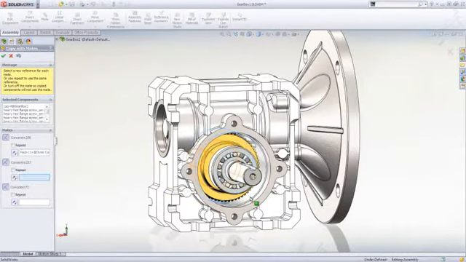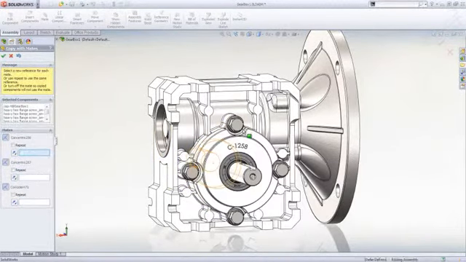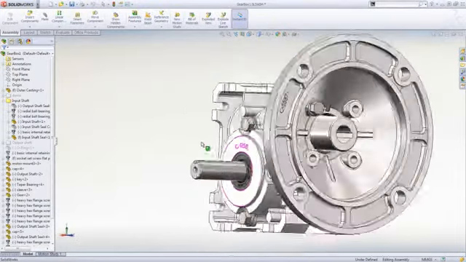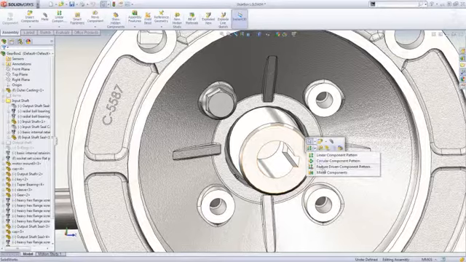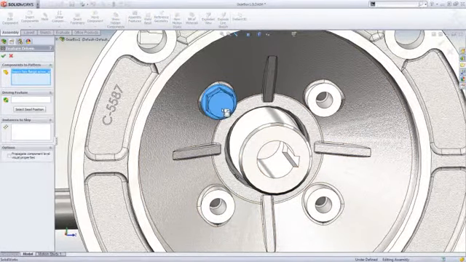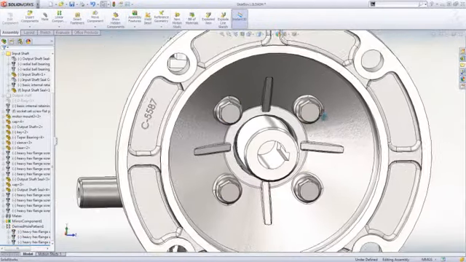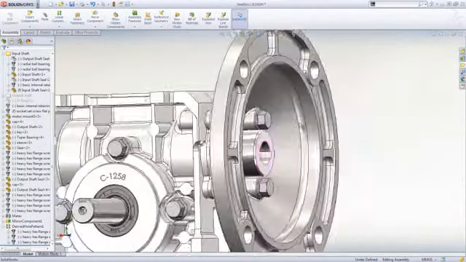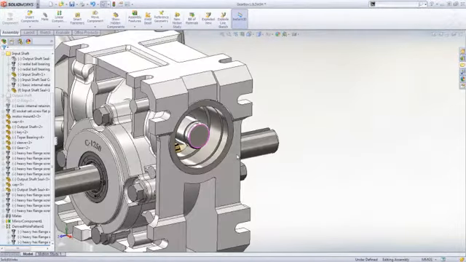New mates are added to locate the cover to the gearbox, and the new screws and seal are automatically mated to the new cover. If parts are assembled to a feature that has been patterned, then the feature-driven pattern will leverage this pattern definition to automatically populate all of the holes. Of course, if the number of holes in the pattern changes, then the number of screws will follow accordingly.